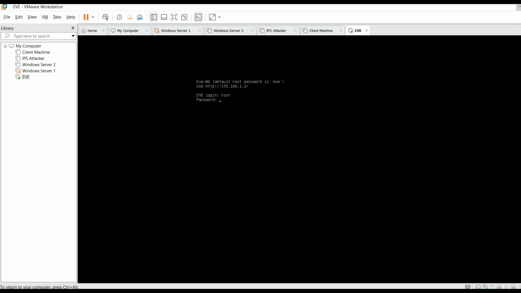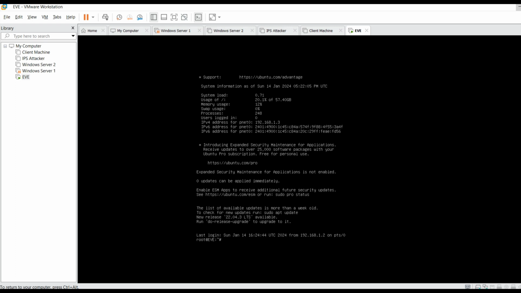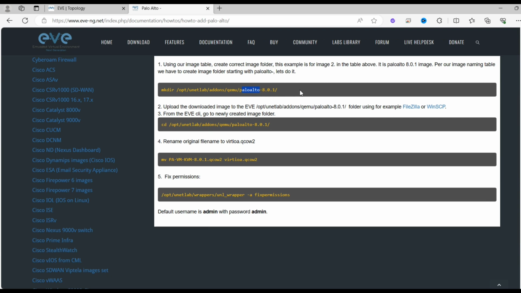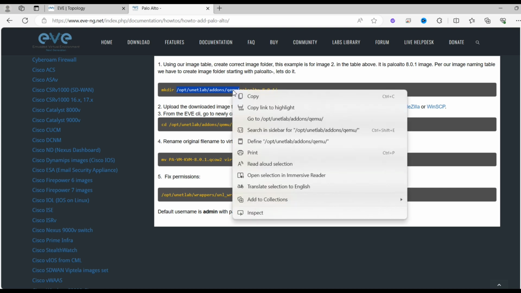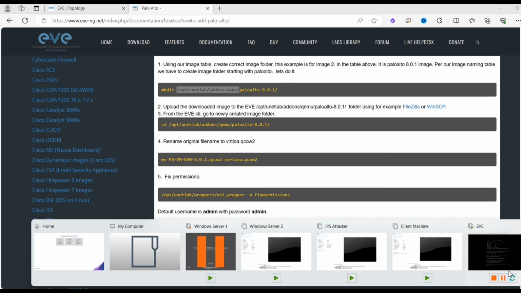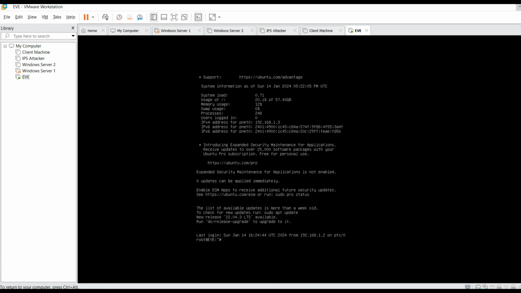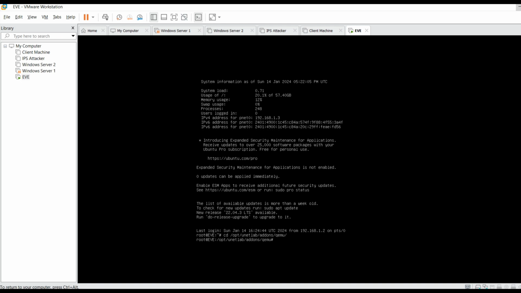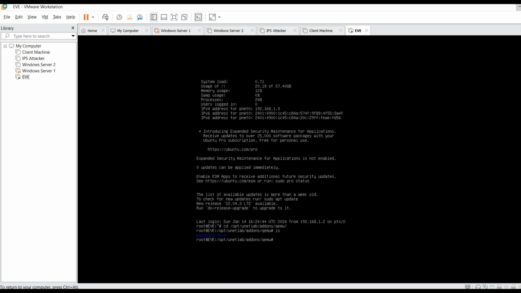Root, eve. I hope the screen is visible. Now they're saying go to this particular location. So what we will do, let me just copy this thing. So straightforward, guys. And from here, I just have to say change directory, and I have to just paste the details. Okay. So right now I'm at that location. ls that. Palo Alto-10.0. And let me see the status.